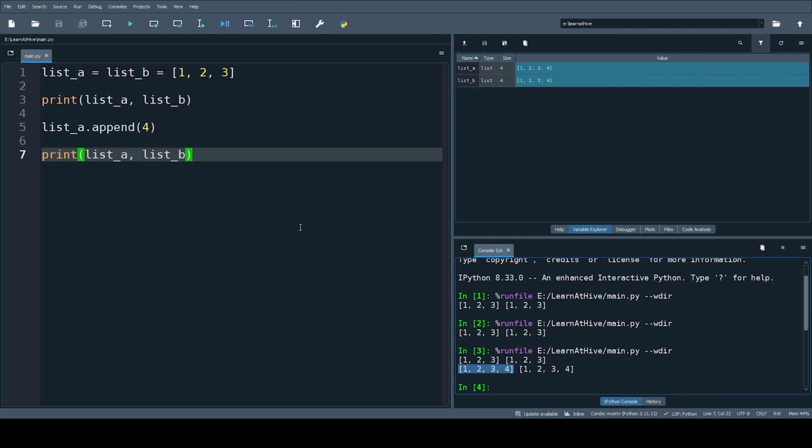So they contain the same values. Isn't it weird? Yeah, it's weird. But assigning the same mutable object to multiple variables can lead to unexpected behavior. So they act like the same object. If you want to prevent this, you have to assign them separately. So if you assign them separately, this won't happen.